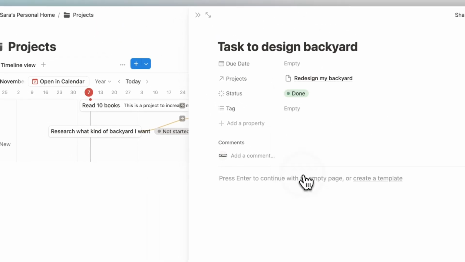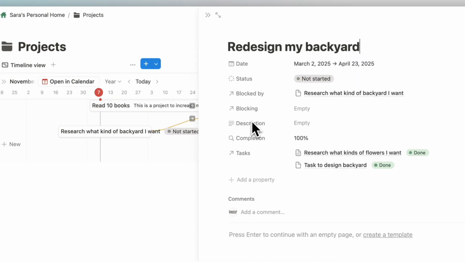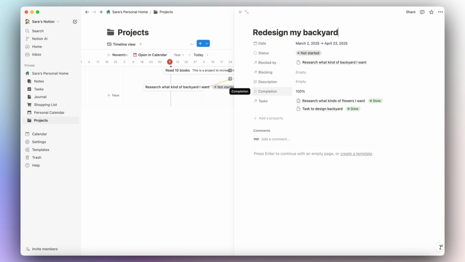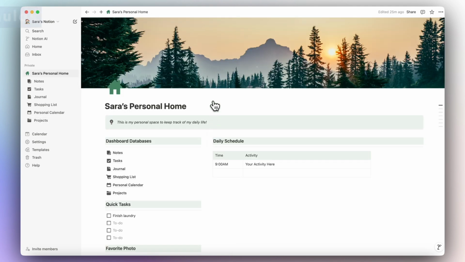So if this was done, then this becomes 100%. So in this way, rollups can be really useful for calculations. Next, let's go over formulas.